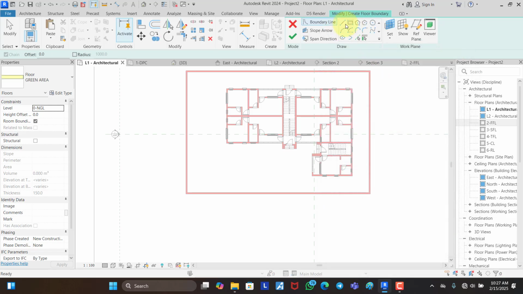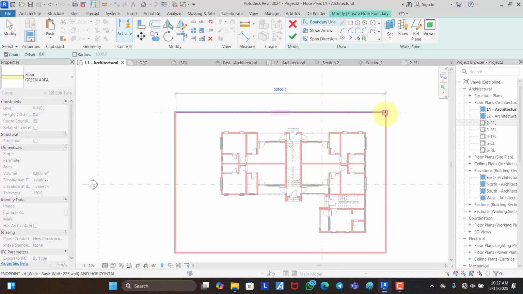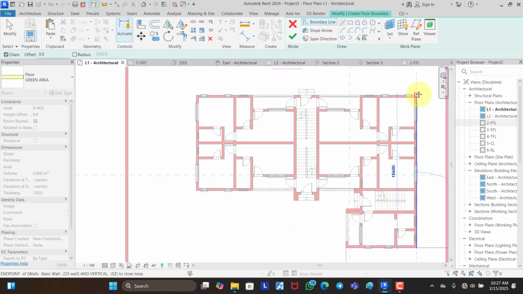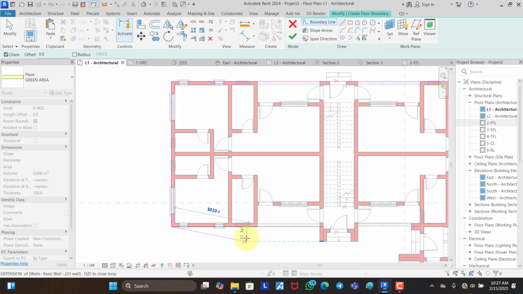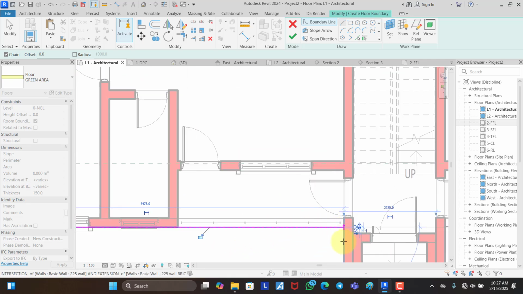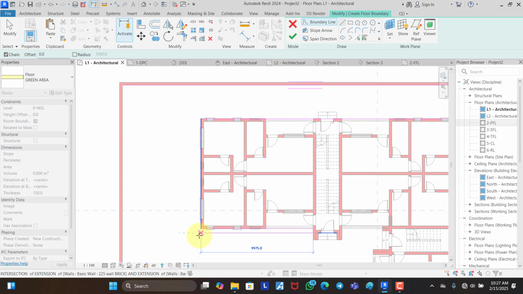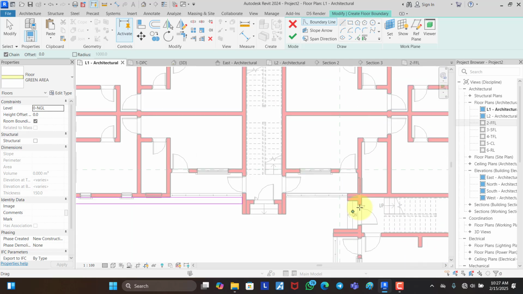Then we can draw out the green area how we want it to look like. So we want it to go all the way to the back here, come here, come to this point, stop here. Okay, this is how we want it to go. Come to this point here.